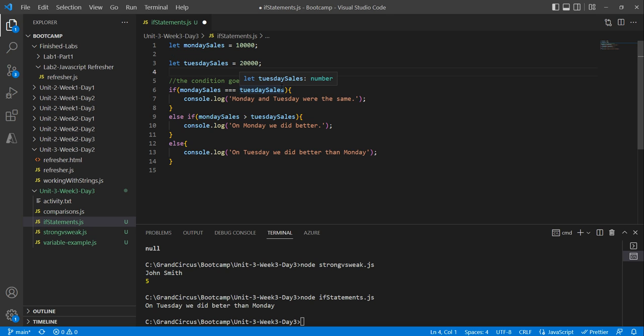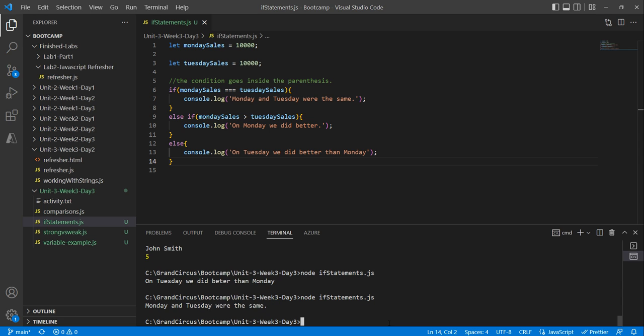So now, like variables, let's go ahead and change them. I'm going to set Monday and Tuesday to 10,000. Now let's save it, Control S, and then run exactly the same program and see if we get a different result. So the first time we ran it, we got this. Now we're going to run it, and we got a completely different console log. Okay, so in this case, Monday and Tuesday were the same.